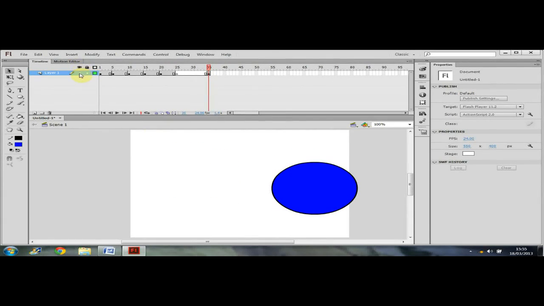And the tab just underneath the eye is for you to be able to toggle whether that layer is viewable or not. So if I click now, you see that big red X goes through it. It means that nothing on that layer is viewable. Try to click it again. Everything is now viewable again.